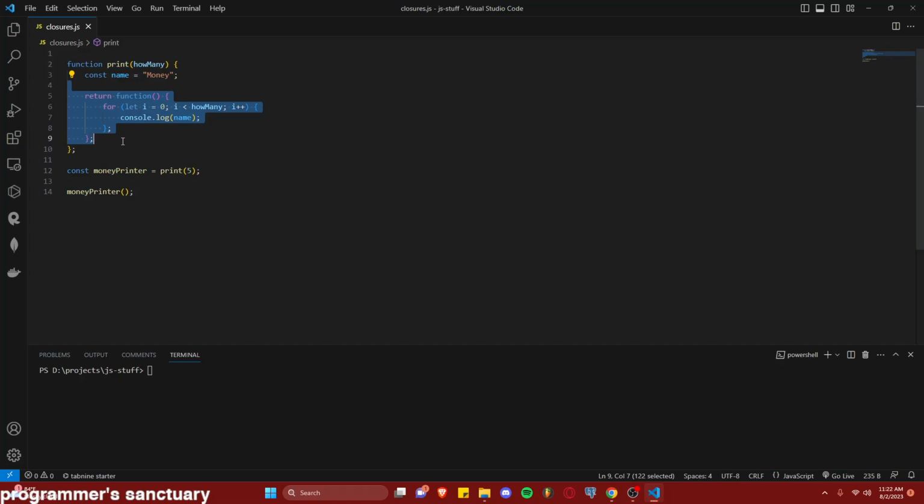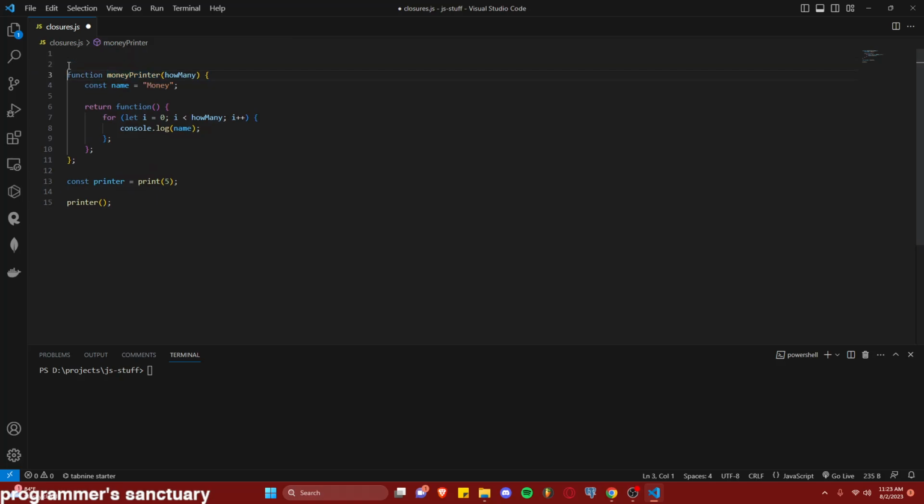And now this is very useful if you want to have a variable only accessible to the function returning the closure. For example, right here, we have const. Oh, actually, this should be a moneyPrinter. And this should be a printer. There we go. Anyway, this variable name right here is only accessible inside this function named moneyPrinter. This is useful if you want to reuse the variable name and stuff like that.